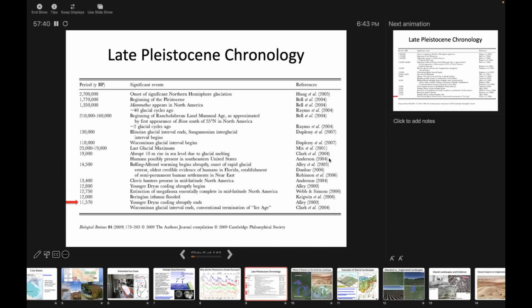We're going to talk about a lot of these events over the next 2 lectures, including some in this final hour. And then the Younger Dryas cooling event abruptly ends by 11,570 years ago. This is roughly considered to be the break between the Pleistocene and the Holocene. Okay. After that, we go into the Holocene epoch, which is the epoch that we're currently in.